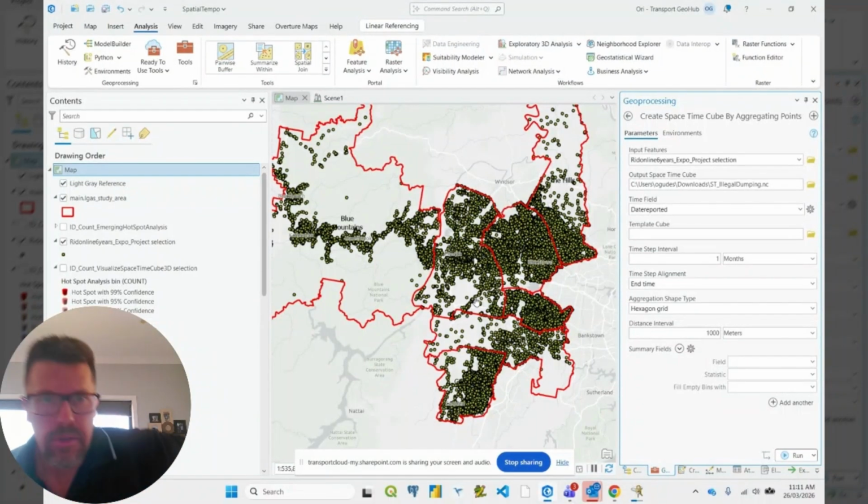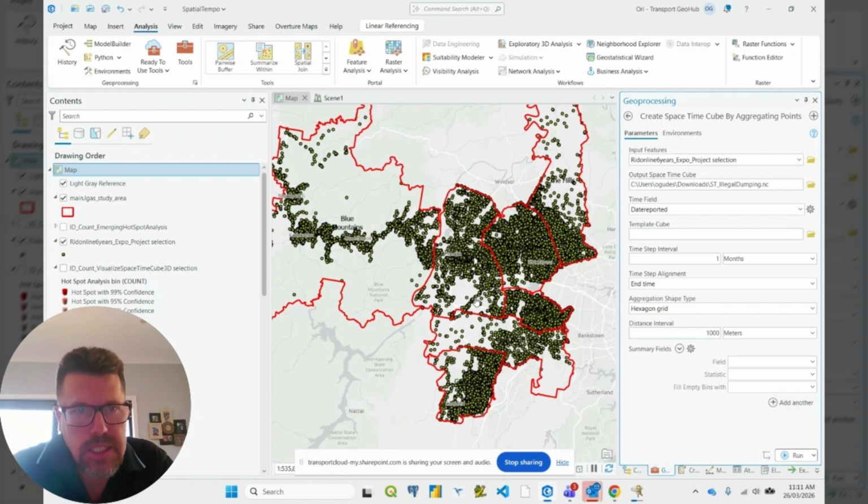Okay, so here's the demo. Essentially, there are three steps. The first one is to create a space-time cube. On that occasion, I took this by aggregating points. As you can see, I referred in the input features the read online data, the illegal dumping points within my intersecting with the six LGAs.